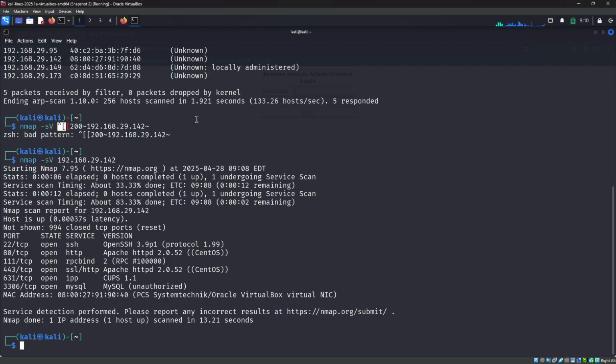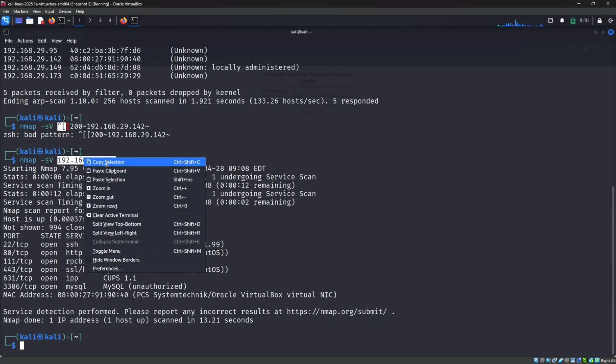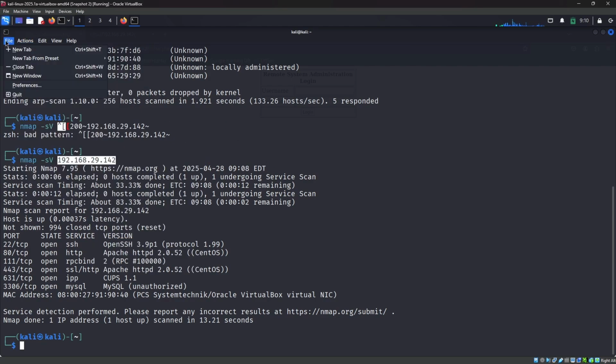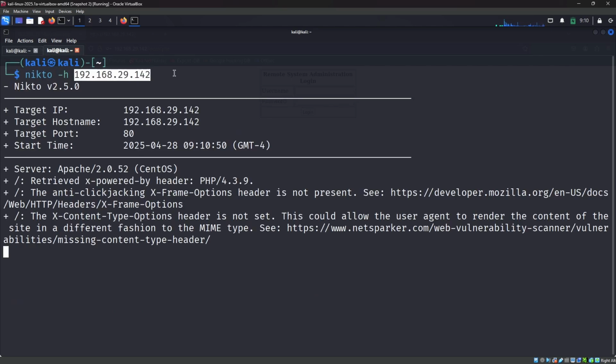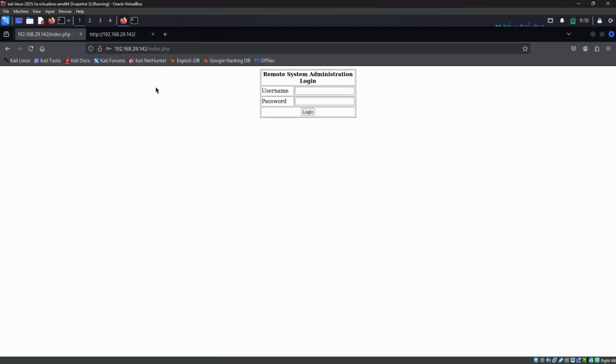We can also use the nikto command for vulnerability scanning. I'm opening a new terminal tab, and then entering nikto -h for specifying the host IP, and this is our target IP. Anyways, just moving to the browser.